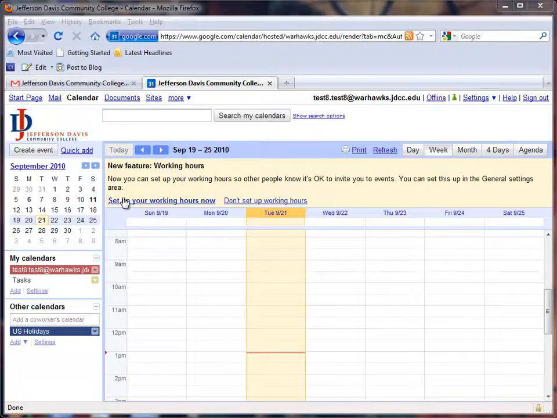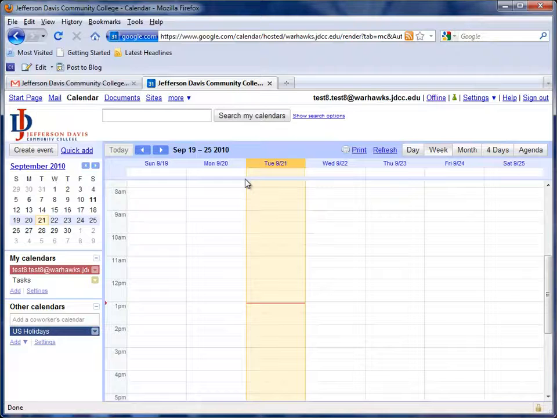You can choose to set up working hours, and it will limit the number of hours that you will see on your week view, or you can say don't set up working hours. In this case, we're going to say don't set up working hours. The very first thing we want to do now is add an event. Once you know how to add an event, we'll cover some more advanced topics.